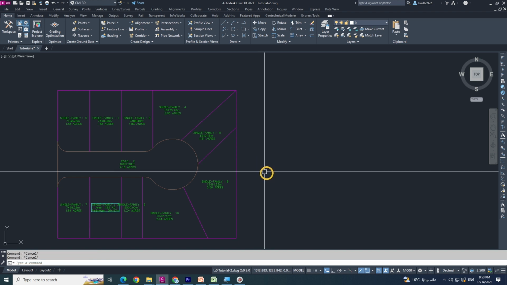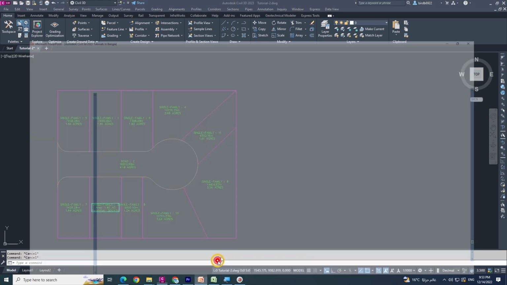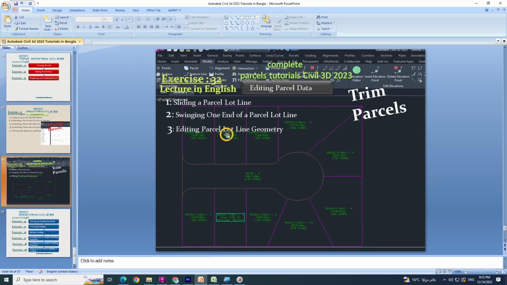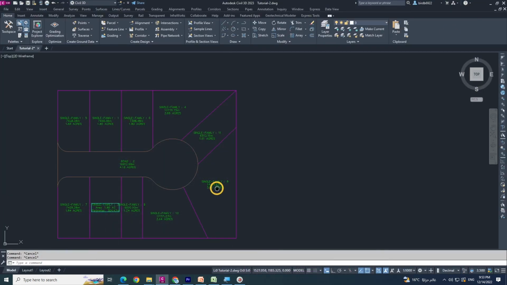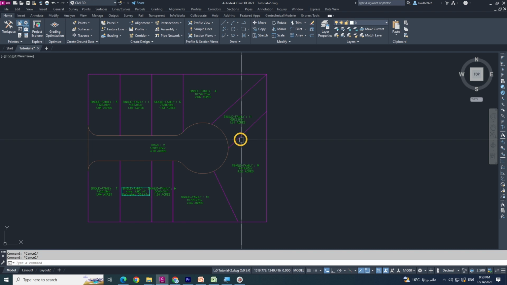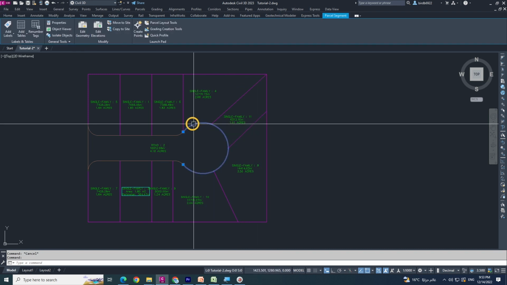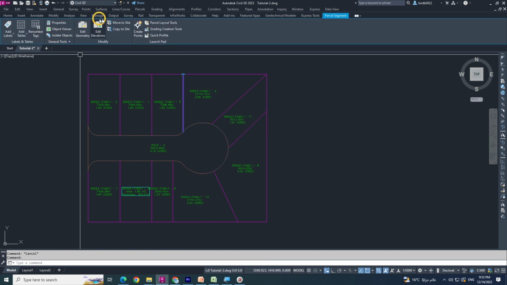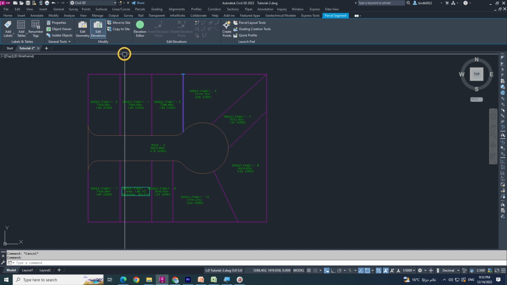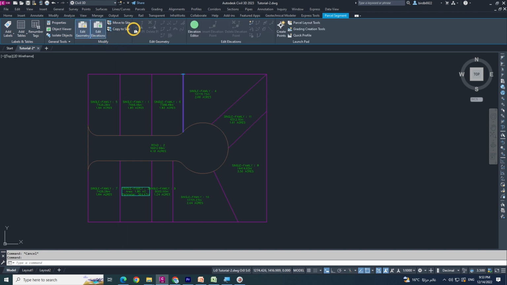Press escape to get out of the command, and then the last one is editing parcel lot line geometry. This is very important. If I click on my parcel line like this, you will see the Edit Parcel Segment tab coming here. If I click Edit Elevation or Edit Geometry, the tools come here.